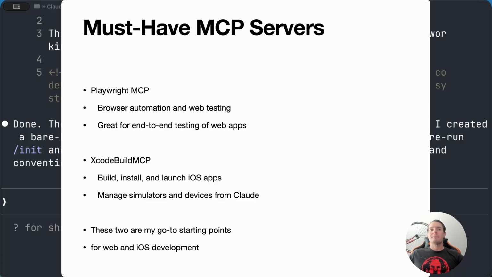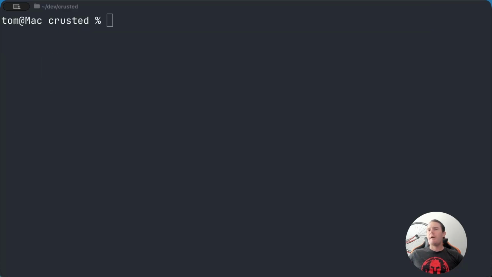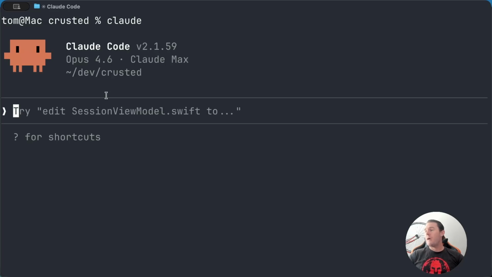All right, enough of the slides. Let's go see this in action. I have now opened up a directory called Crusted, which is one of the apps I'm working on, and we're going to go ahead and audit my own app. So I'm going to go ahead and type claude. Great. I already have my Claude.md file, so it's going to load that up, and it understands the project. This is an iOS app.